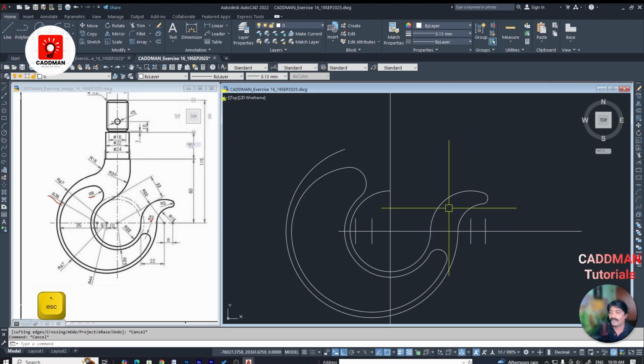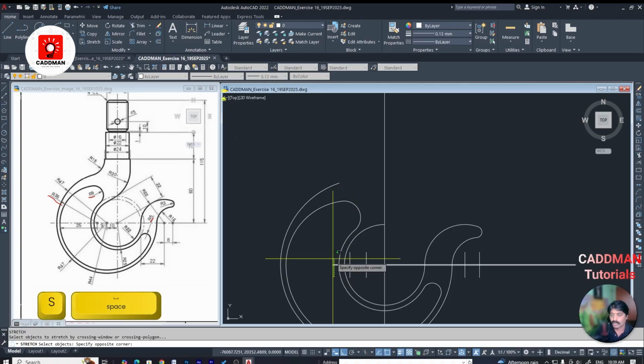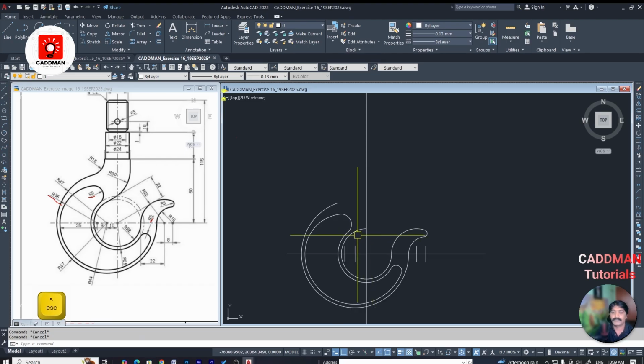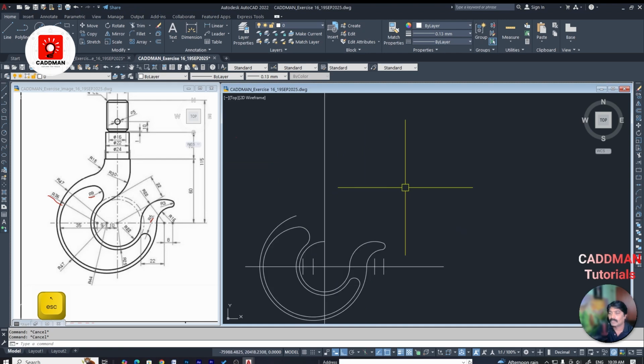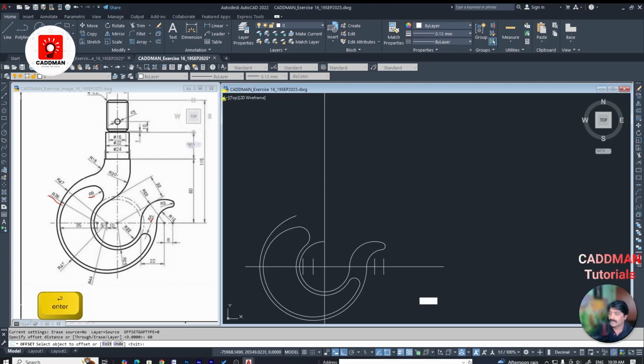So now we have done with the bottom portion of the drawing. Let's move to the top. Now let's offset the same center line to a distance of 60 in order to get this line. So offset through 60.